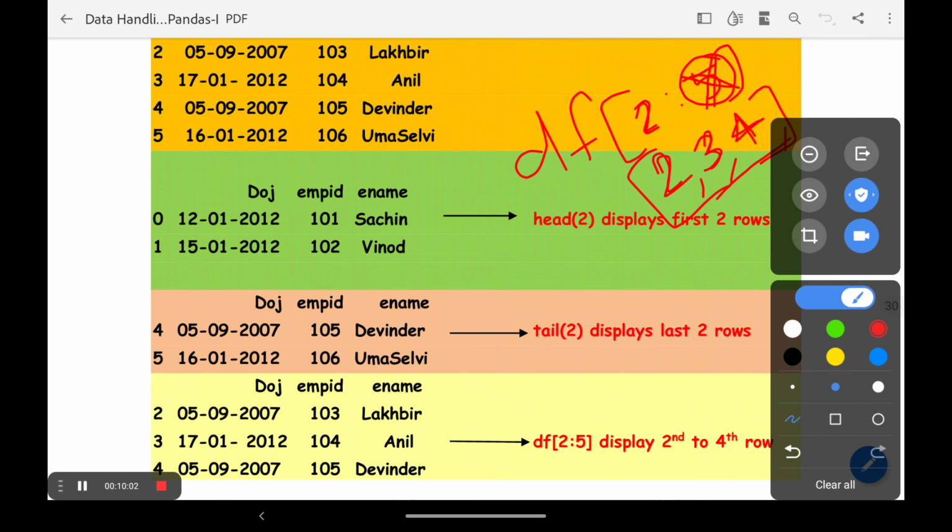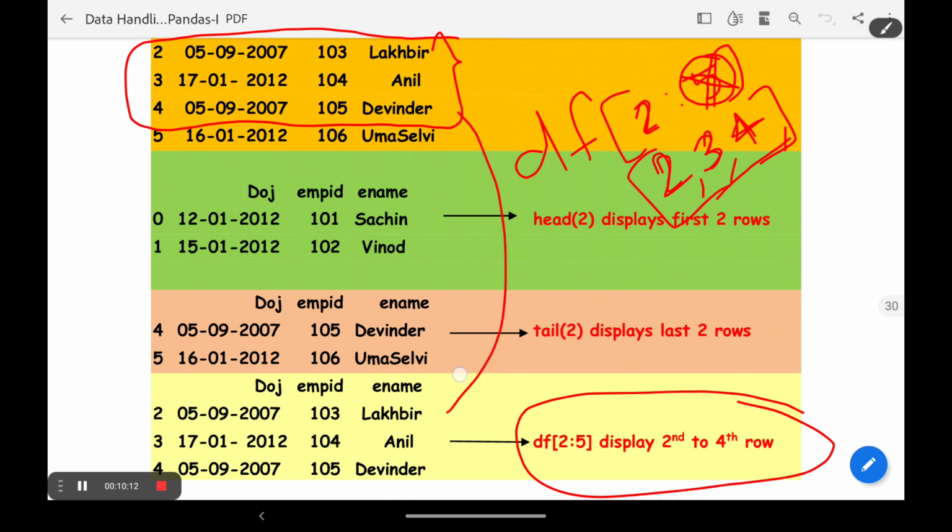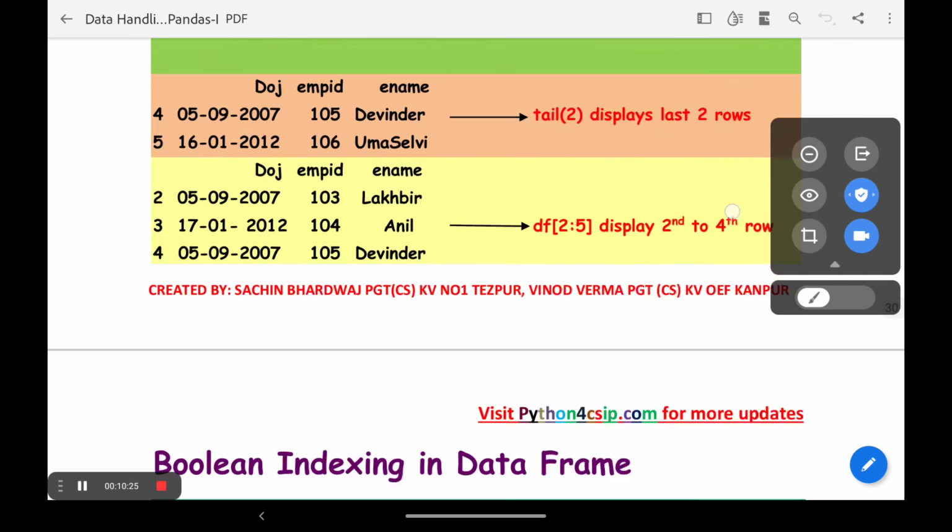Let us see if the output is correct or not. 2, 3 and 4, this much will be printed. Okay, see, you can see it here: excluding the fifth one, you print the second row, third, that means index 2 row, index 3 row and index 4 row. Okay, so this is the head and tail function.